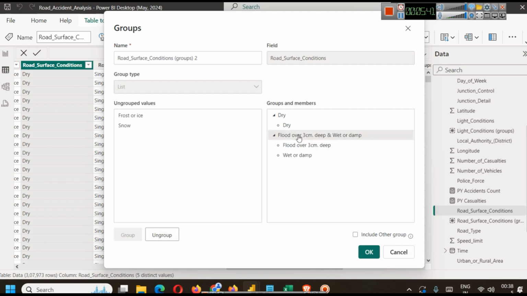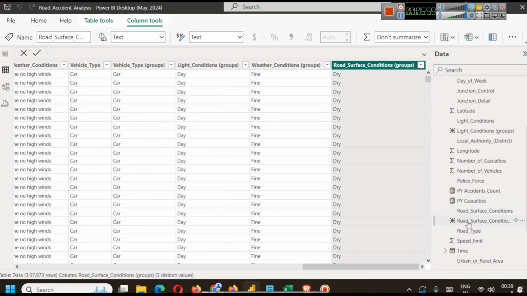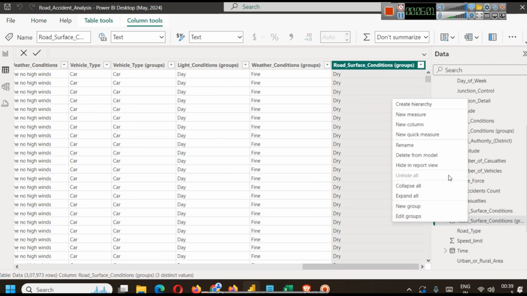So this is flood over this. Similarly frost and ice, we can group as frost or ice or snow. This is a simple thing that you can do, and right click to change its name. We don't want to do it because this was already done. I was just showing you how to do this. Creating these grouped fields will help us in further analyzing the data.